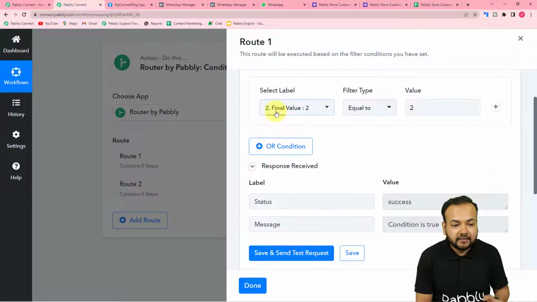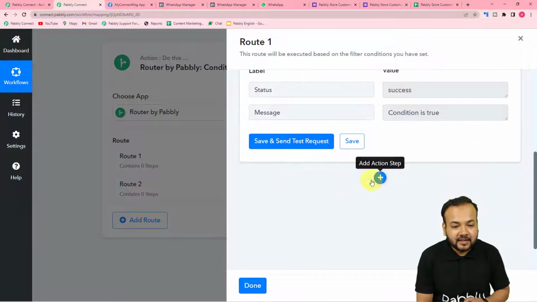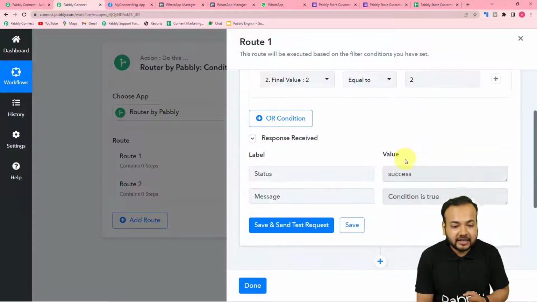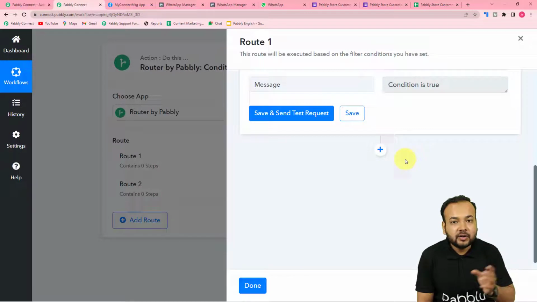This means when the final value is equal to 2, assign the lead to second team member. So actually this route will be for the second team member. Okay, no need to confuse because we got the final value here is 2. So this second lead will be assigned to the second team member. And how we are going to assign that?